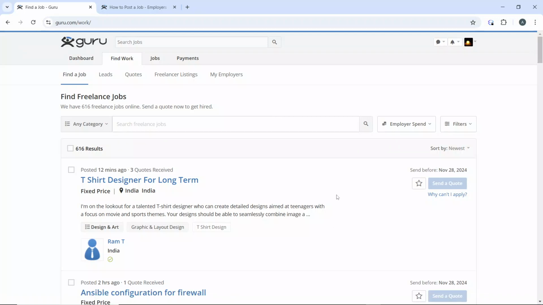Hello, in this tutorial I'll show you how to post a job on Guru. Here's a guide on how to post a job on the Guru web app.